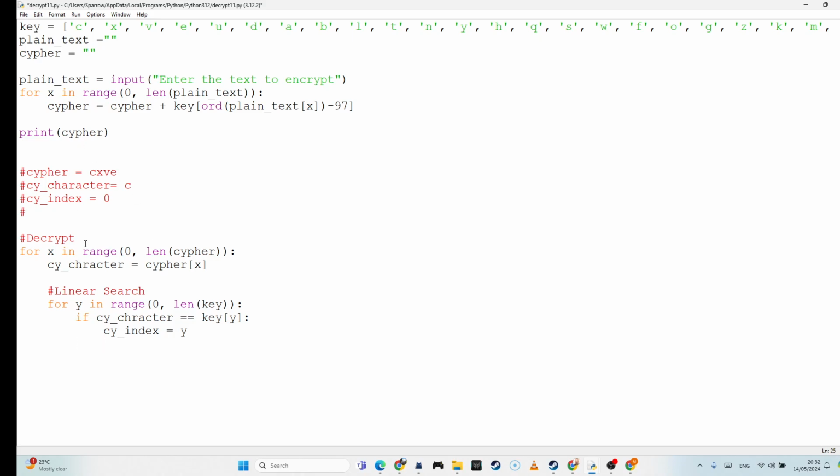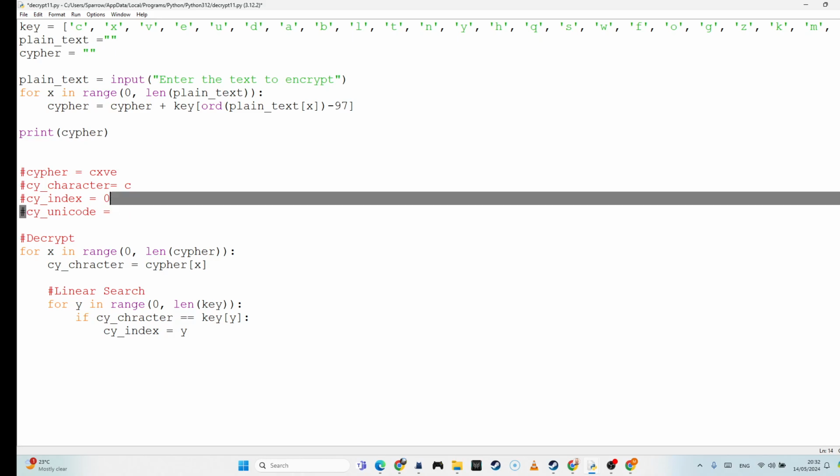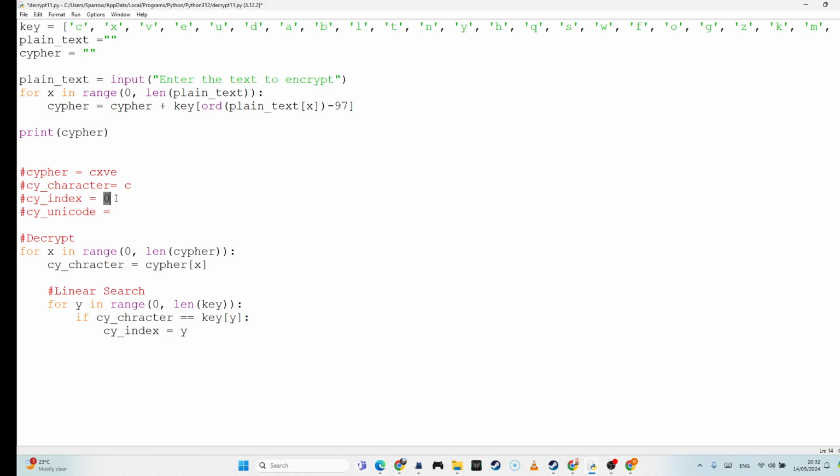Now that I've got its index, I need to change it back to the Unicode. Now, we're not dealing with Unicode today, so you're going to have to deal with that if you've no idea what Unicode and ASCII are. But we already said that 97 is the Unicode for the first letter, which is a small a. So if I wanted to change the index to be the Unicode, I would then have to add.